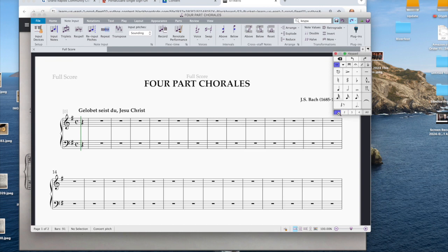So you can see we've got 1, 2, 3, 4. And we don't actually need to use all 4 because we only have 2 layers in each voice. So I'm just going to go ahead and use the 2 layers, the 1 and 2. So let's put in the soprano voice first. So it starts on G, and you can just click it in.